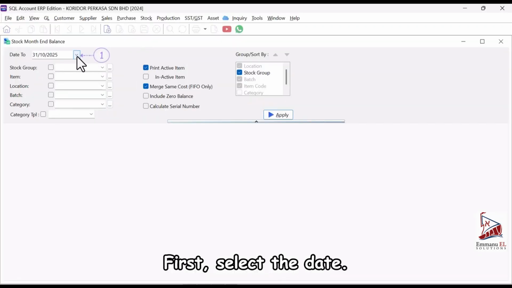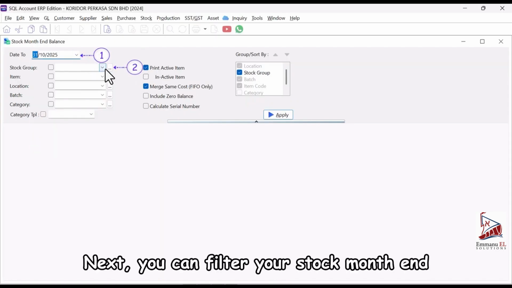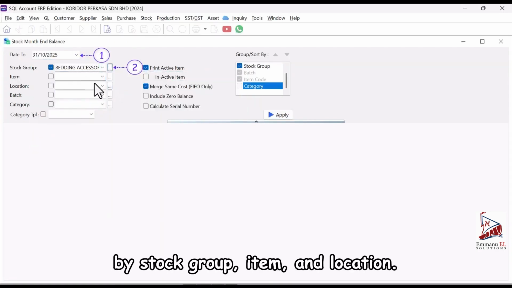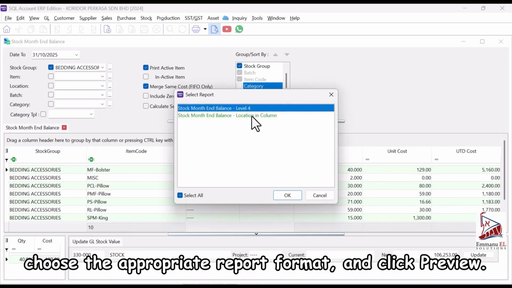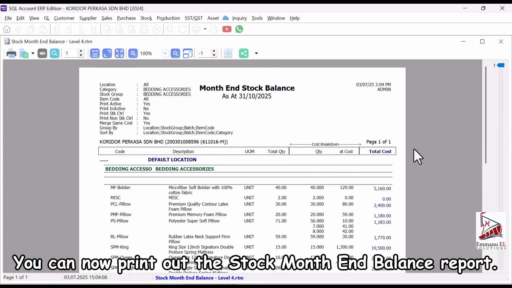Let's begin. First, select the date. Next, you can filter your stock month-end by stock group, item, and location. Then, click Apply, choose the appropriate report format, and click Preview. You can now print out the stock month-end balance report.